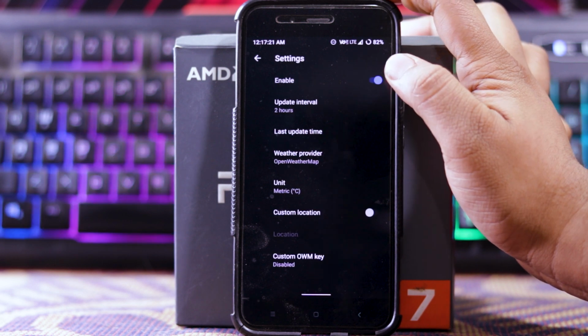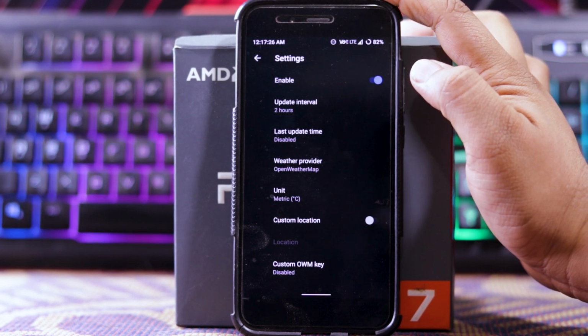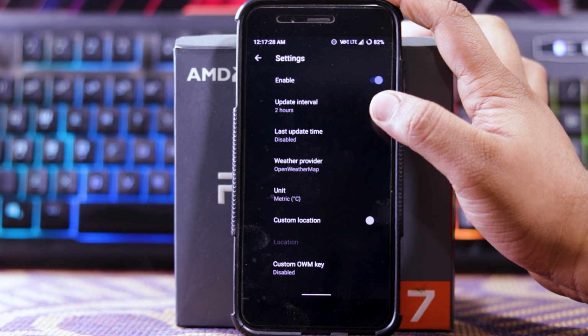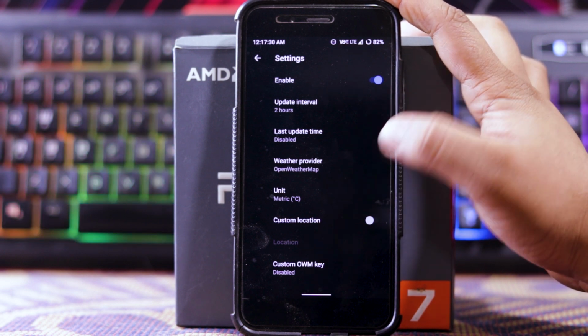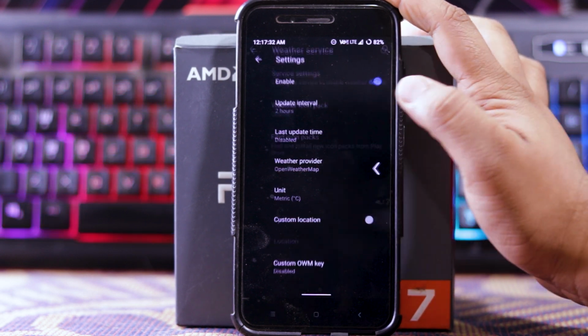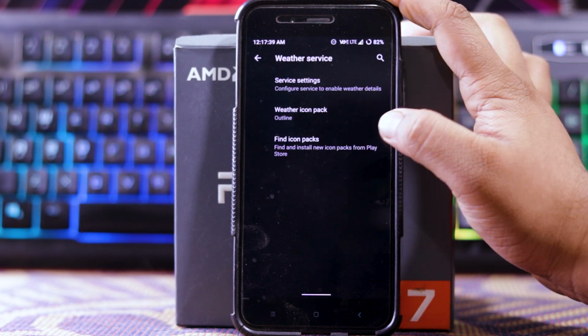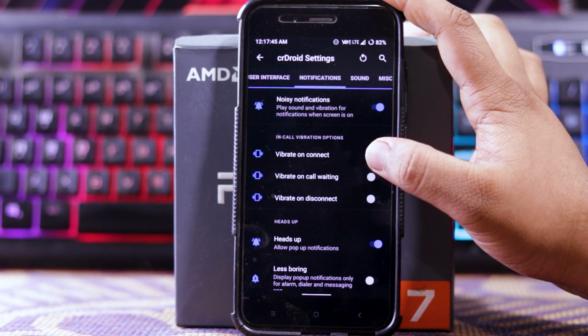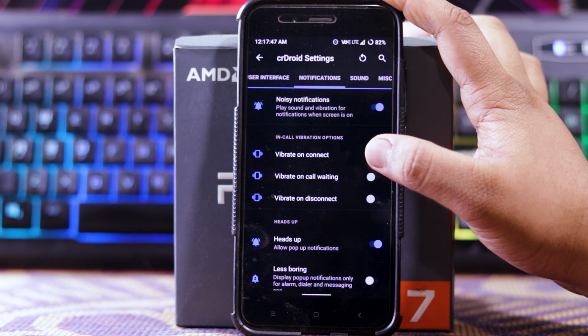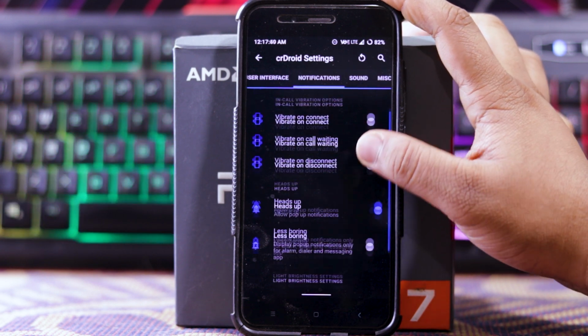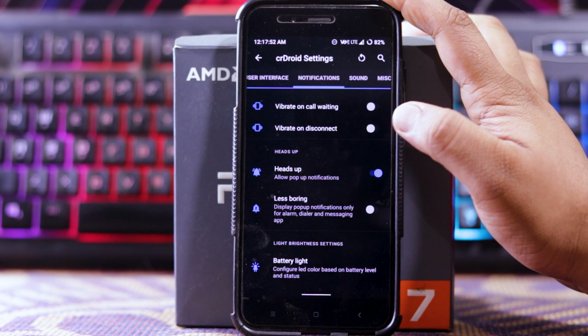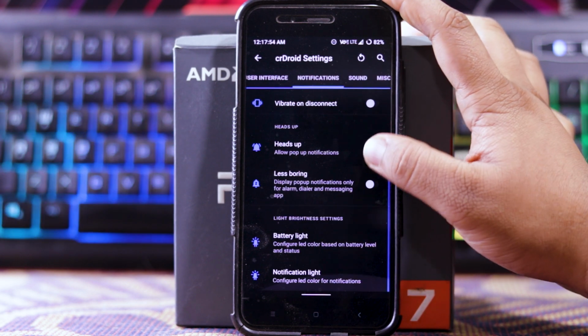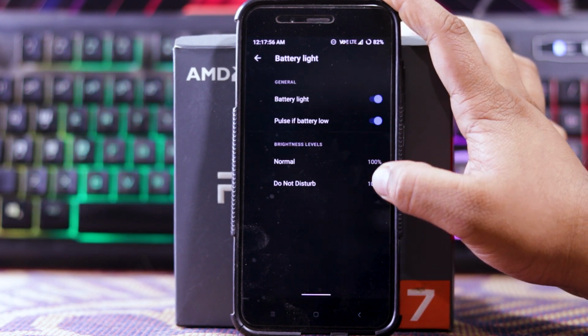In this you get service settings, you can enable the weather. In this you get update interval, last update time, weather provider, unit, custom location, etc. Then you get weather icon pack and font icon pack. Then in notifications, you get noisy notification, vibrate on connect, vibrate on call waiting and vibrate on disconnect. Then you get header notification, less boring notification. Then you get battery light, then notification light.